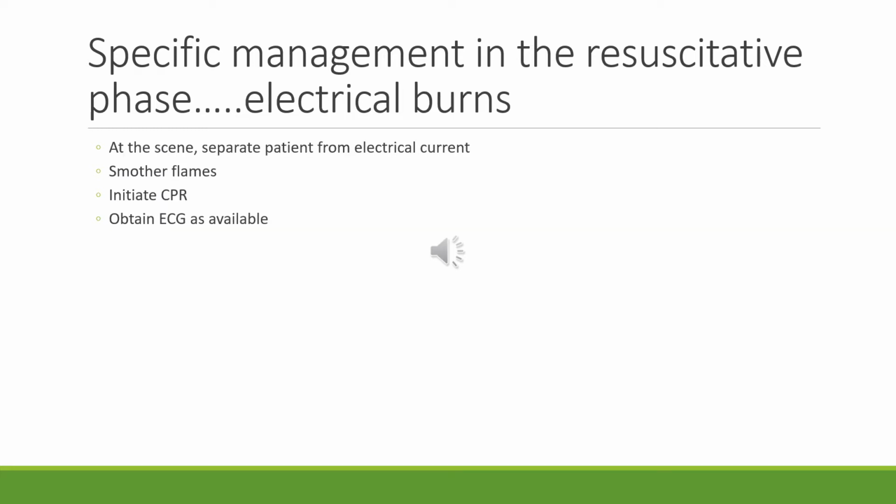Now let's look at electrical burns. So the main thing is at the scene, we need to make sure our patient is separated from the electrical current. And then if there are any flames, we need to smother them out. This patient probably will be needing CPR, so we need to assess the patient, airway, breathing, and circulation, and immediately start our CPR if necessary. The other thing will be obtaining an EKG as it's available, because just like we talked about in the other PowerPoint, electrical burns can and do go in one part of the body and come out in a different part. So if it crosses the line of the heart, we can have problems with dysrhythmias.